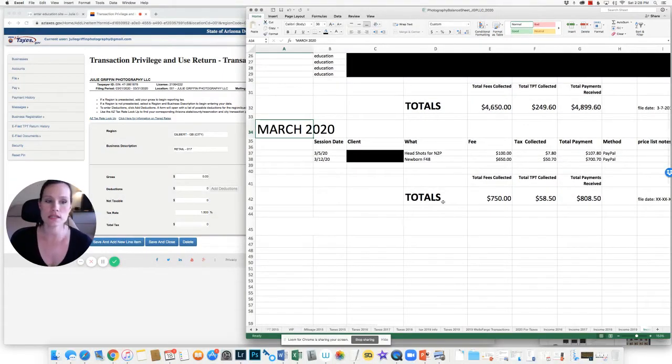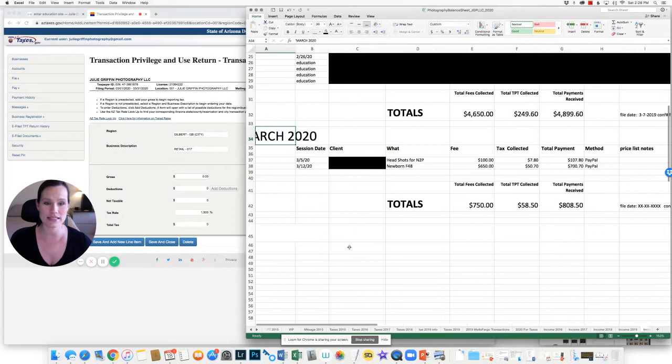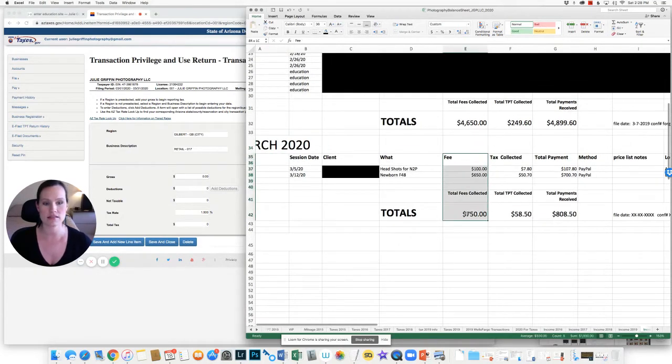Here we go. So the only column that I care about is going to be my fees, which is the total fees I collected. That's my gross income. And then, of course, I'm going to want to reference the tax collected, which is in Gilbert, it's 7.8%, but it's going to be different in every city that you're in. And then my total payments for those sessions.